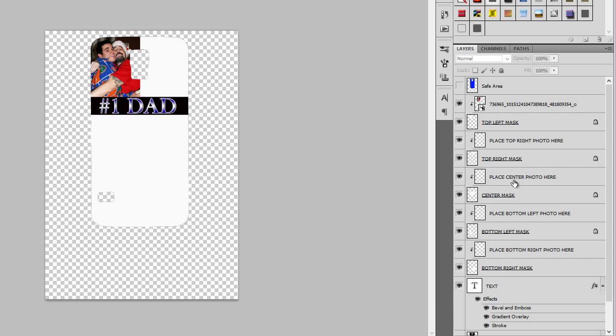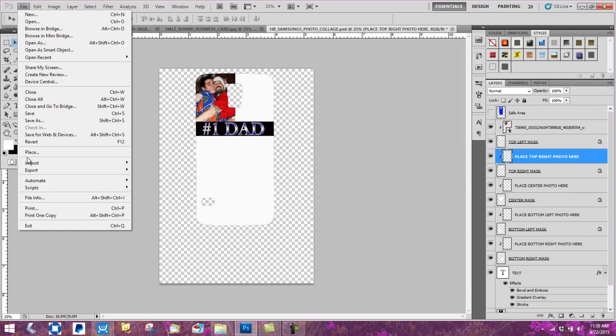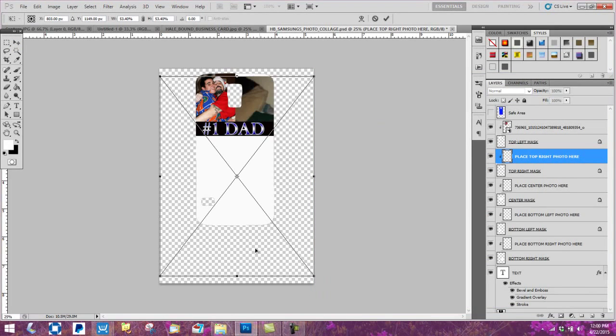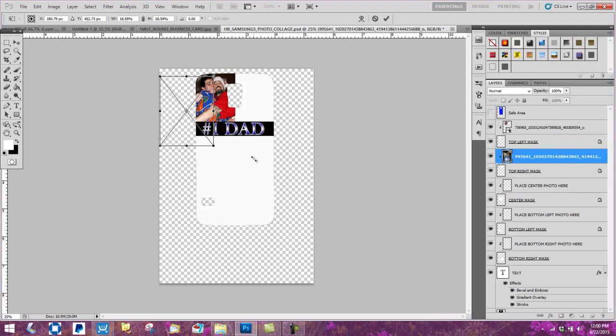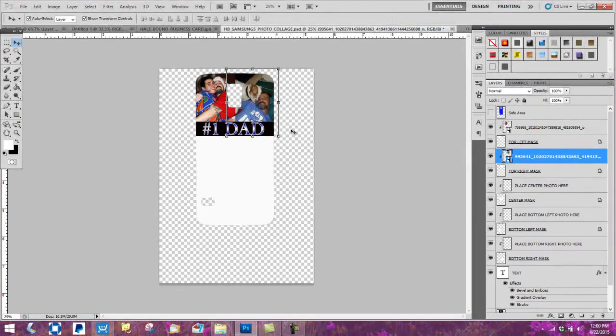So next I'm going to do place top right photo here, File, Place, and I'm going to do this one. And I'm going to hold down my Shift key while dragging from the bottom right corner. It doesn't matter which corner you drag from, just whatever you're comfortable with. I'm going to place that over there. And I'm going to drag a little more. And my laptop is slow. Okay, I'm going to nudge it up a little.